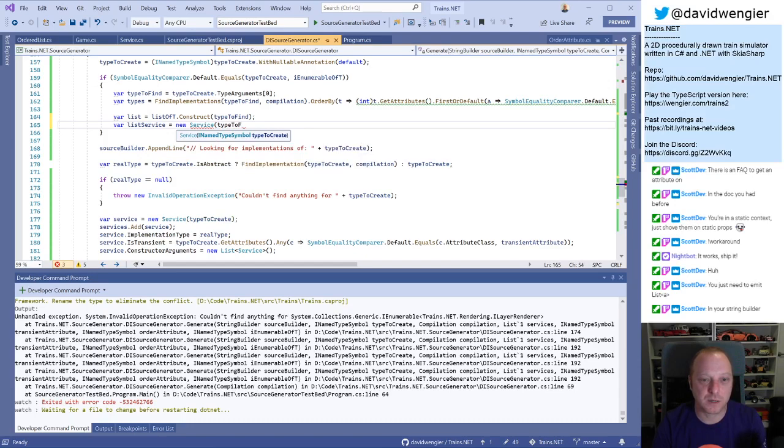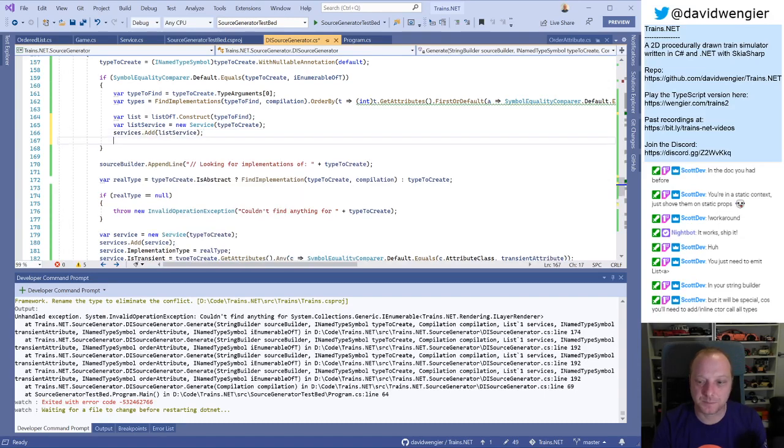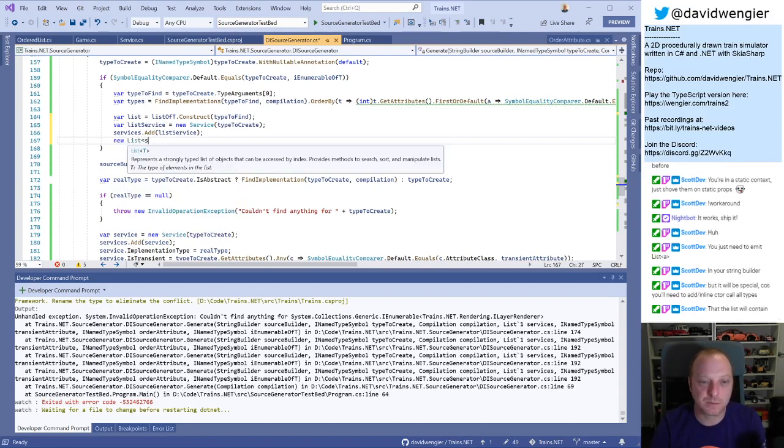Service type to find. No, type to create. So IEnumerable of train or whatever. Services to add list service. But it will be special because you'll need to add inline constructor call all types. Add inline constructor call all types. I don't understand what you mean. I can just go new list of string. Isn't there an argument? There's a thing here that takes params, isn't it? Oh, it takes an IEnumerable. Oh, I see what you mean. Is that what you mean?